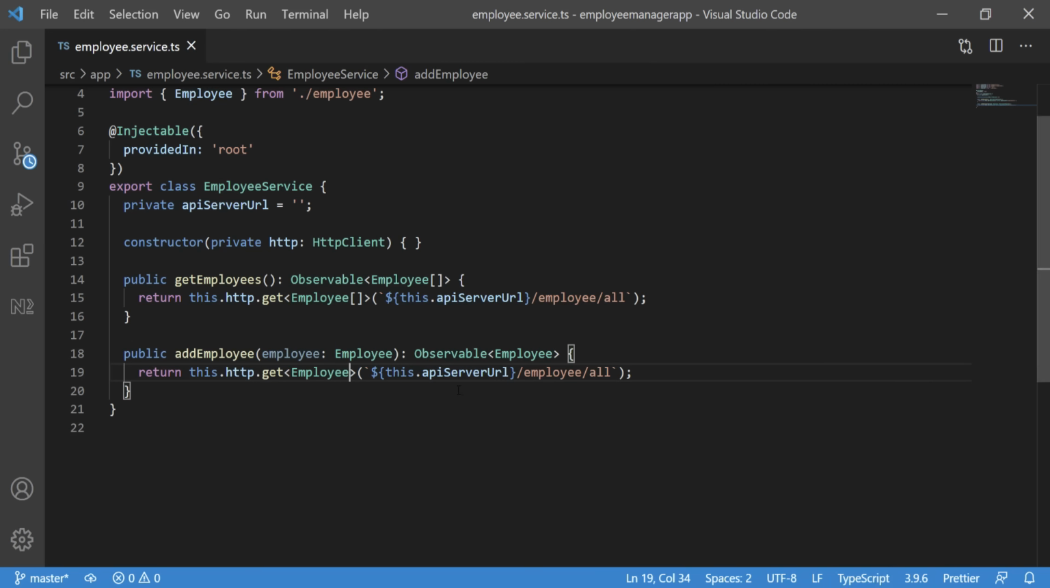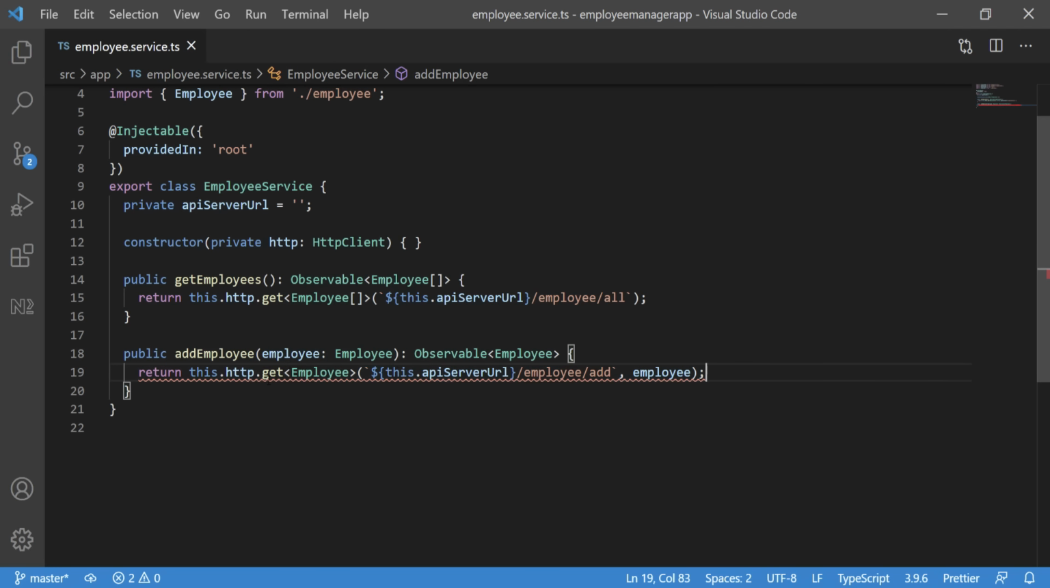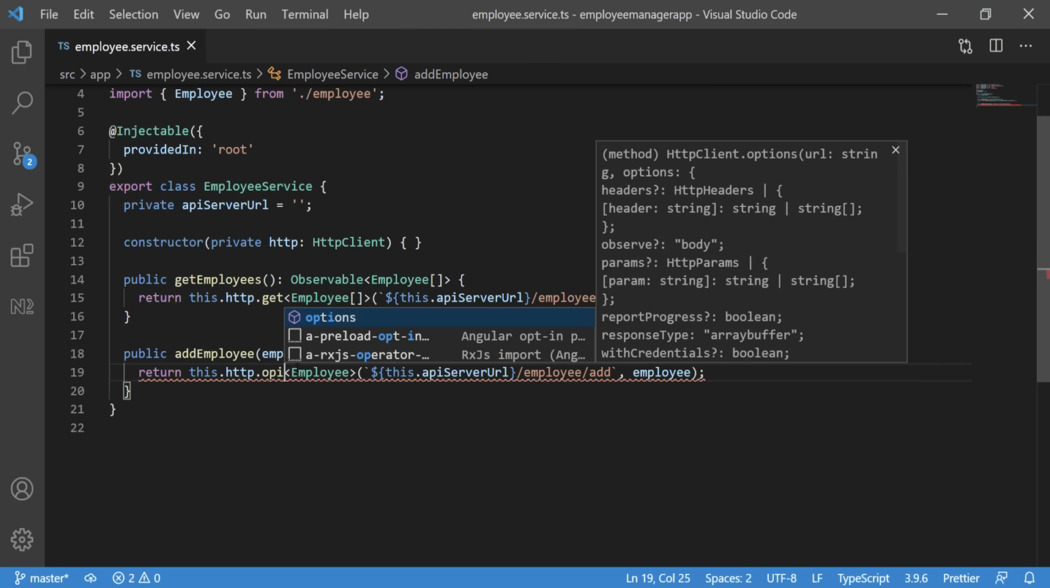So the base URL, which is this part of the URL, is going to be the same, but this time it's going to go into employee/add. And then we have to pass in the payload, which is just the employee that we received, which can be a second argument. And then here we just have to change this method from get to post, which is why it's complaining.